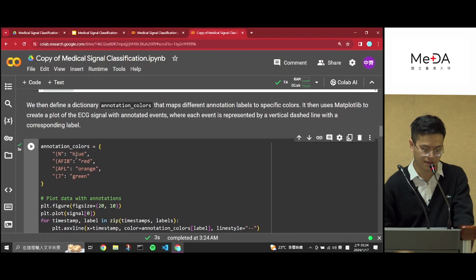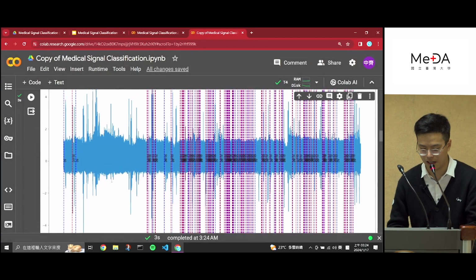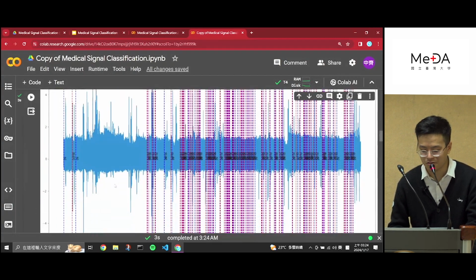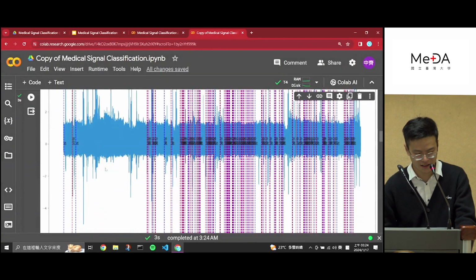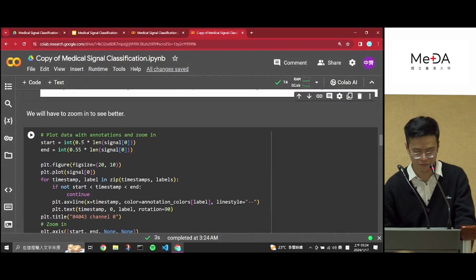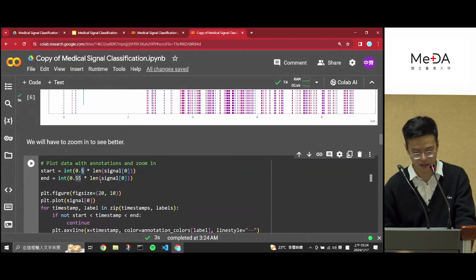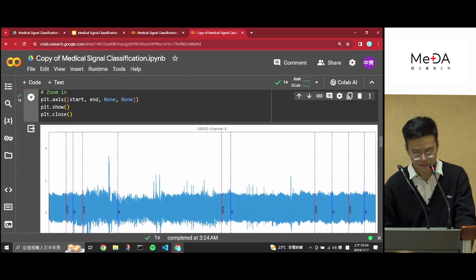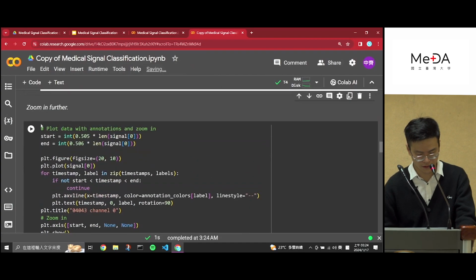The colors make it better to look at. You can see there's a cramped, messy graph here. Because it's 10 hours long, if you plot it, it doesn't really tell you anything. So you want to zoom in. For example, here we only plot from half of it to 50% of it, to see what it looks like. It's still really messy, so we're going further.